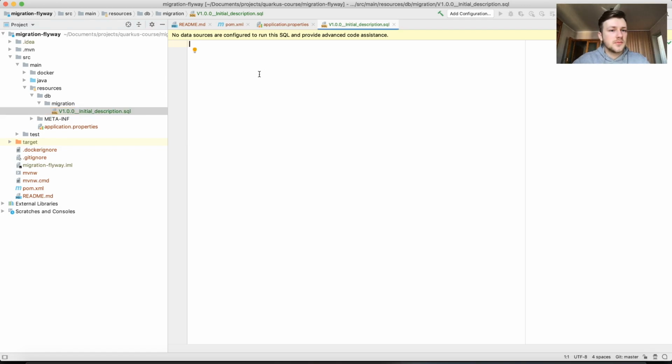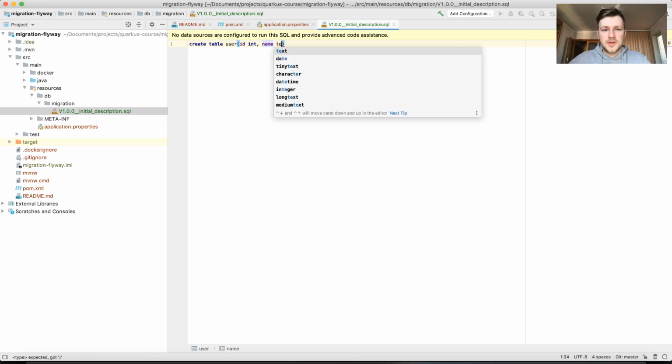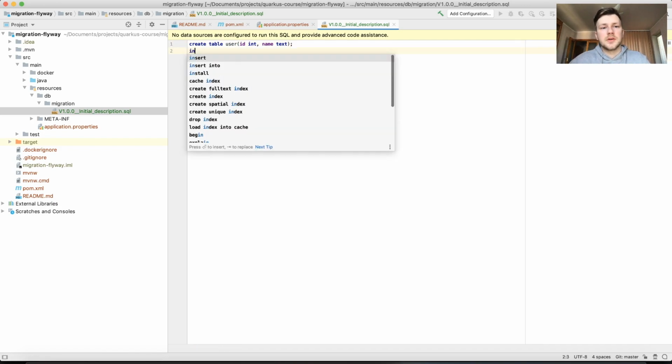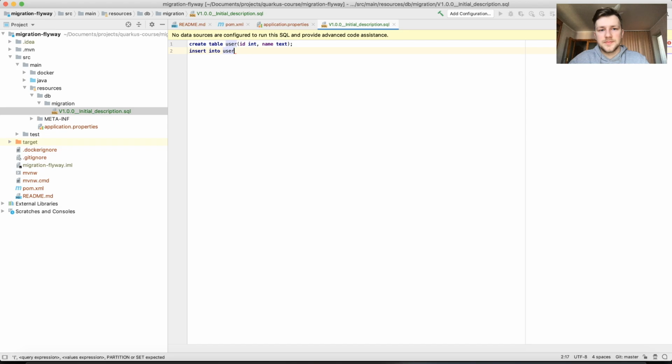So yeah, so we have src/main/resources/db/migration and then V100__initial_description. So here we can create a table, for example, create table, let's name it, I don't know, users. Yeah, so let's create users, ID integer, name text, and that's okay. So we have this, and then we can insert into users values 1, test and then 2, test 2, right?